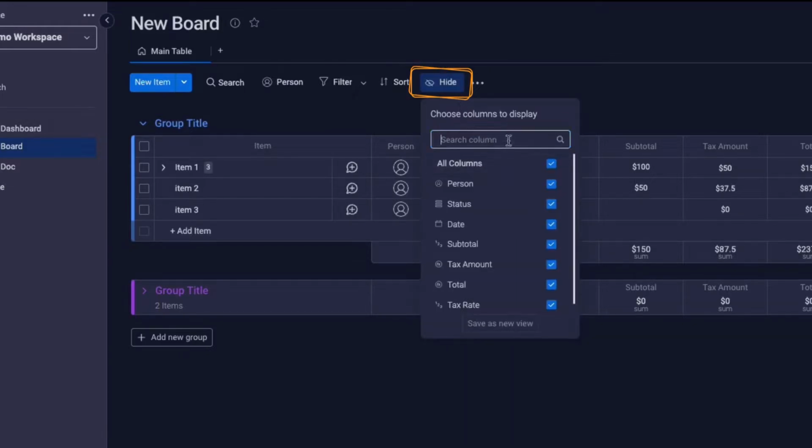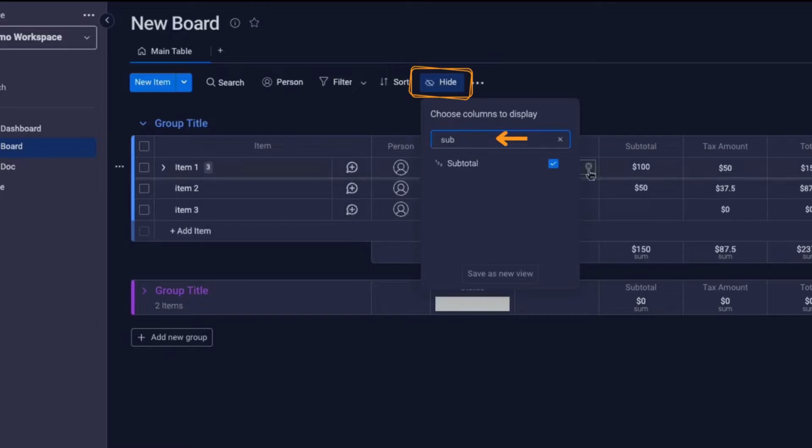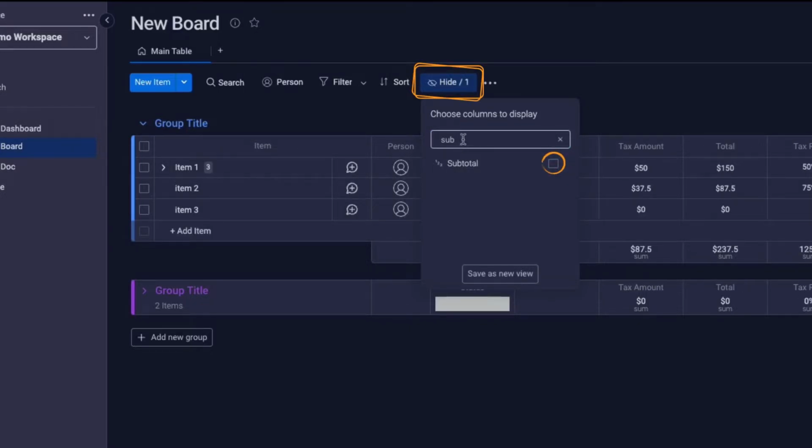And then in here, you can search the column names. So we're going to go, let's say we don't need to see the subtotal. So we can uncheck that, it disappears. We also don't need to see the tax amount. And we're going to keep the tax rate and the total.